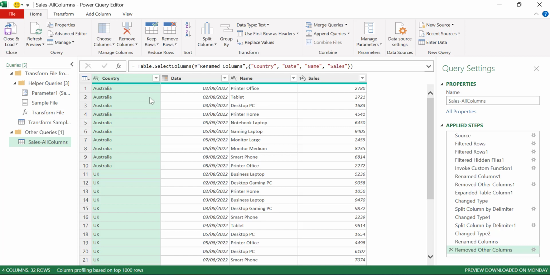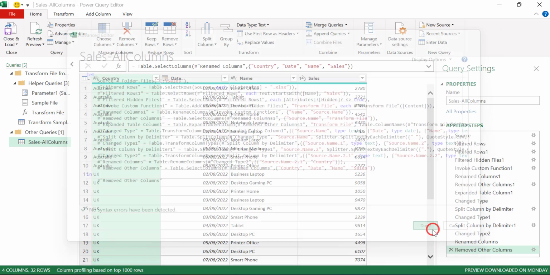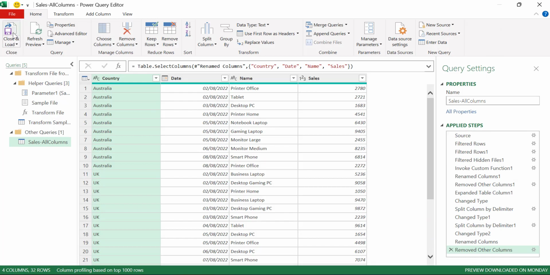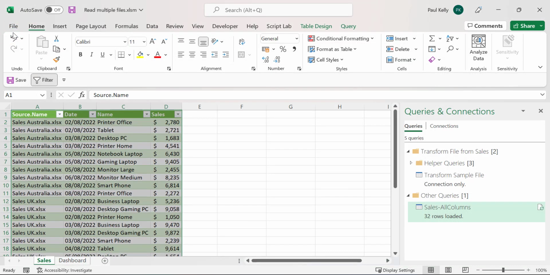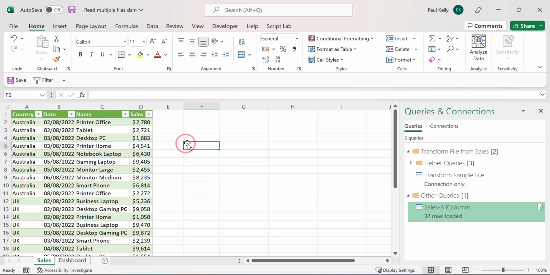Now if we click on Advanced Editor, we can see the actual M code. So this is the M language, and it is simply text, and if we copied and pasted this to another Power Query, it would work exactly as our current one does. So let's click on Close and Load, and this loads our final result into our worksheet. So you can see we've got the country, date, name, and sales as we wanted.